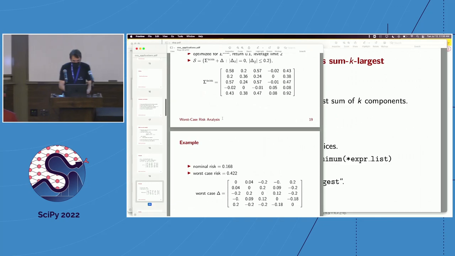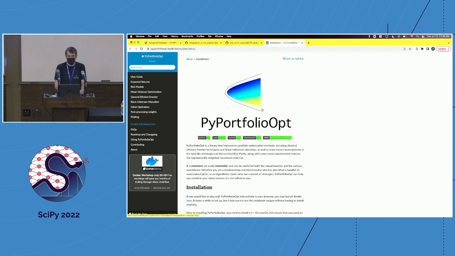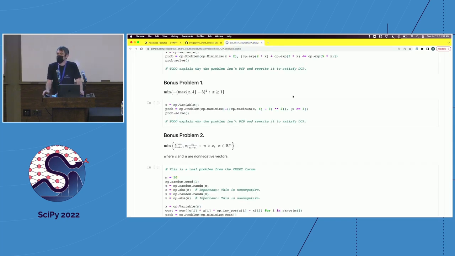I just wanted to add one thing quickly. If you guys are in the Slack, I posted a bunch of resources there. One thing that's particularly nice is PyPortfolioOpt, which uses CVXPY but is even more user-friendly. You can just use this, get some market data and go to town. It's actually extremely easy to use, and people use it in hedge funds. So maybe this class will pay off when you're interviewing at a hedge fund.